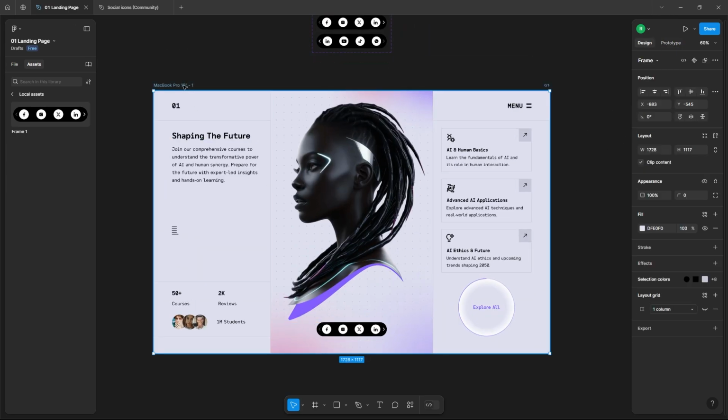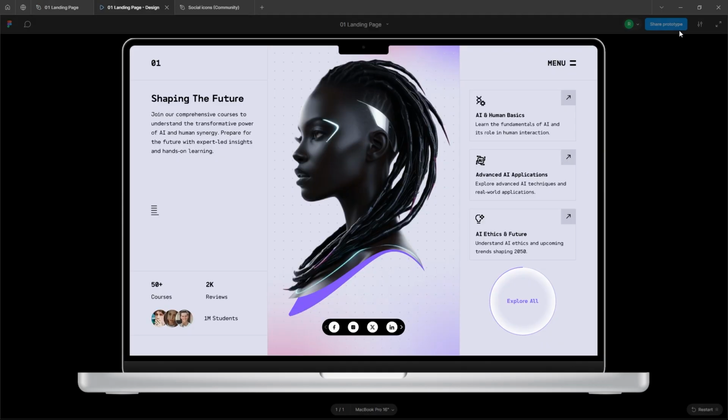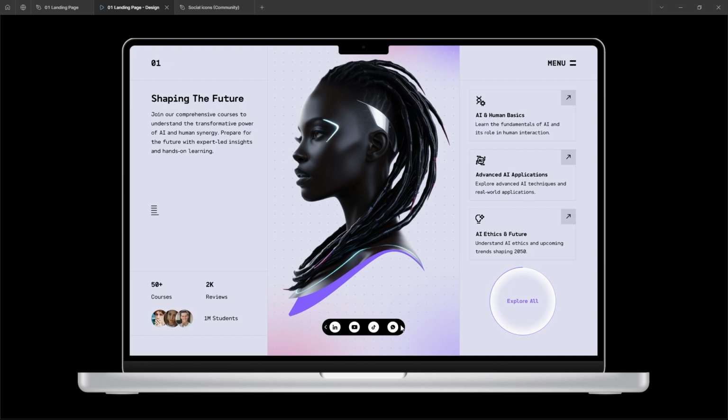So if we check it in the preview, first we will check the arrows. Yes, working fine. Also, if we drag it, it's also working.